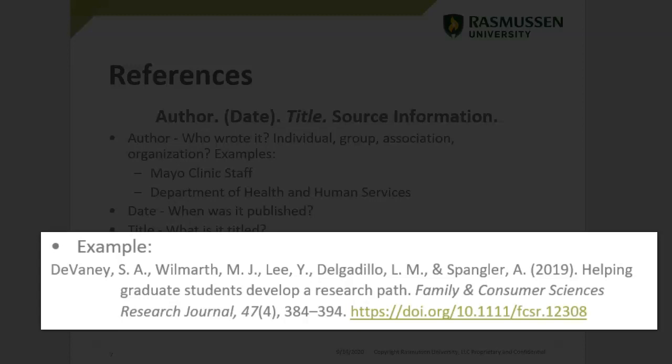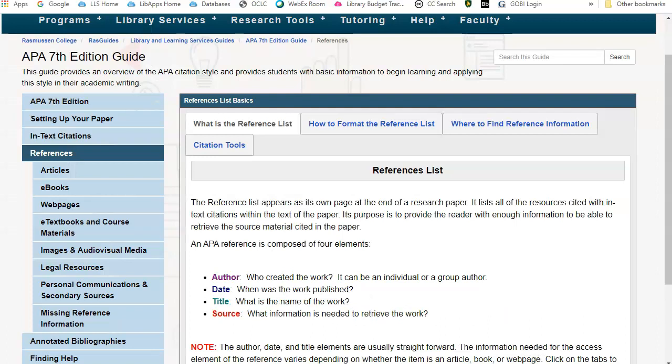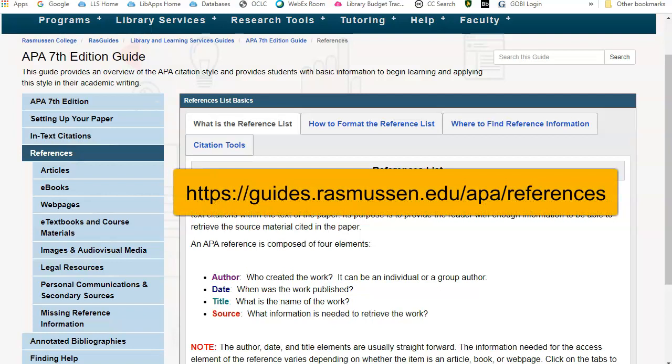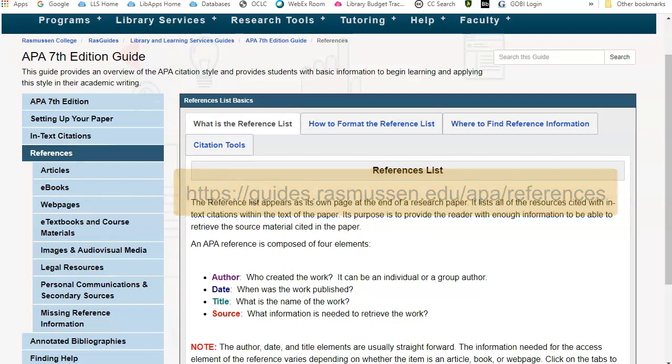Lastly, the retrieval information is provided. Typically, the date of retrieval is not necessary unless the source is one that updates frequently, like a blog. Finally, the DOI, which stands for Digital Object Identifier, if available, should be provided. If a DOI is not available and the article was found in a library database, provide the article's permanent link. On the other hand, if the article was found online and through a search engine and there is no DOI, provide the URL. To learn more about references for specific source types and to review reference examples, refer to the References subpage on the APA Guide.